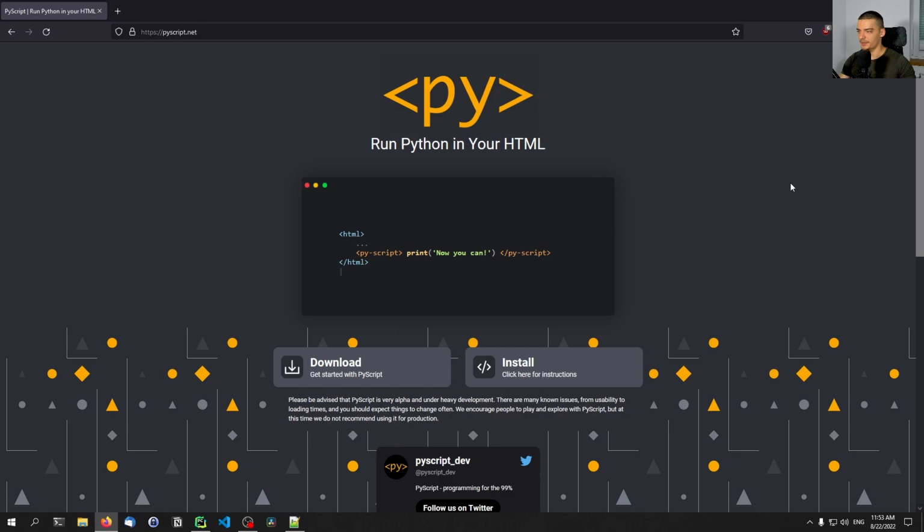Alright, so this is the official PyScript website, pyscript.net, and you can see that it says down here PyScript is very alpha and under heavy development, so it might be buggy. It's quite a new framework. It's probably not perfect. It's still under development. And we have two ways now to use PyScript.